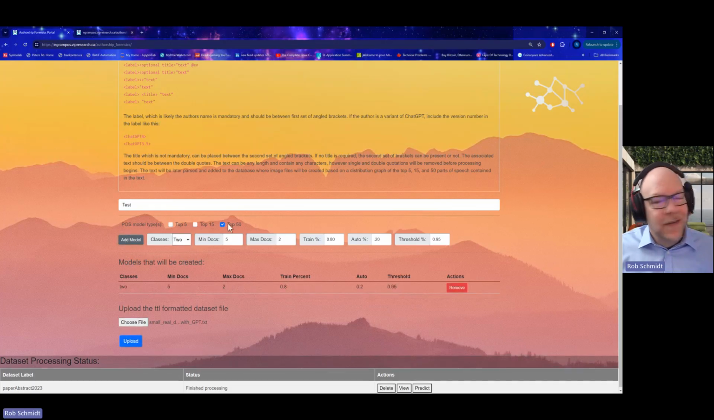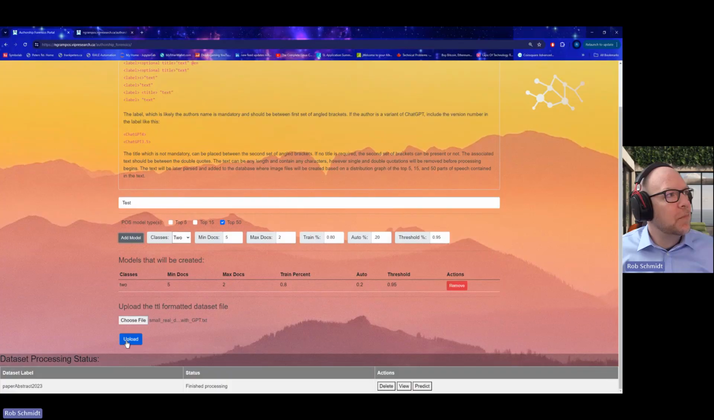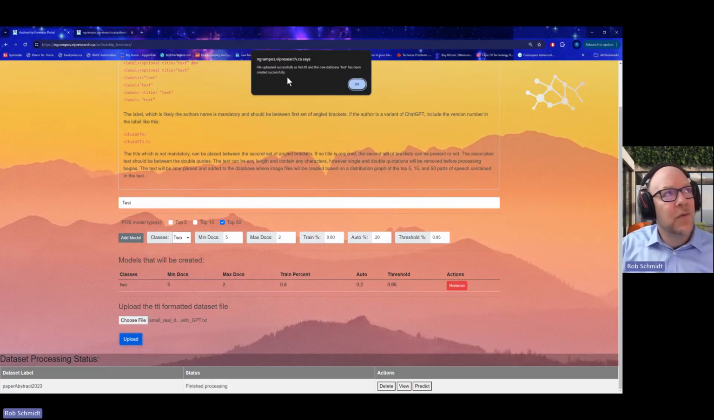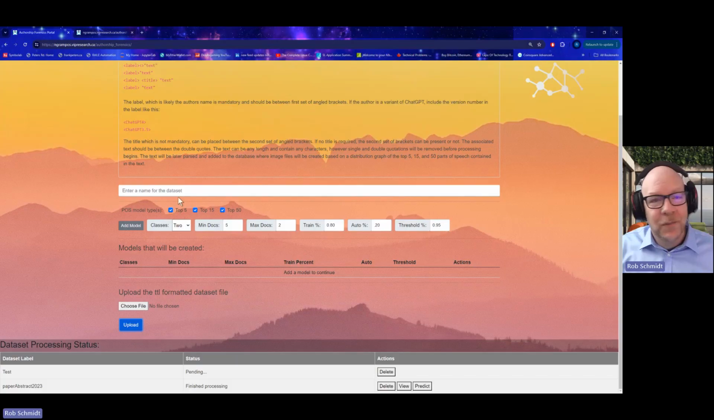Perfect. It's only going to create top 50 POS distribution graphs. Then we're going to upload our data set. It should give us a message. In this case, it was successful: file uploaded successfully as test.ttl, and the new database test has been created successfully. If this was not successful, of course, it will tell you and reject it, and then you'll have to try again. It could be related to your data set name or how your data set is laid out. It should give you a description of what went wrong.